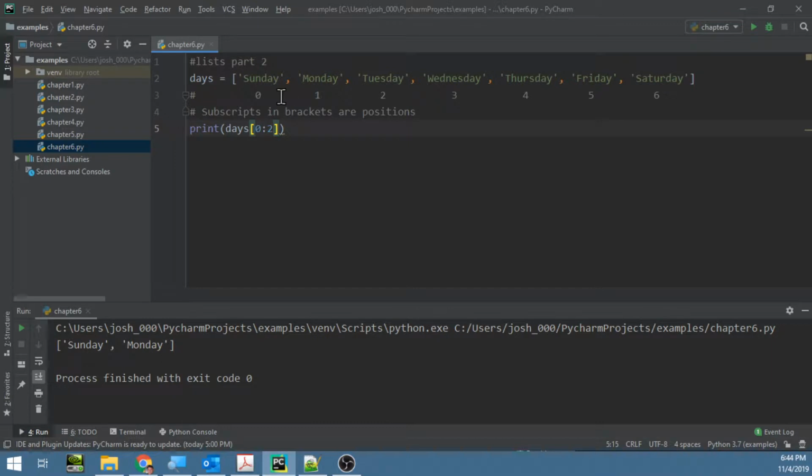And so now it starts at position 0, and it includes 1, up to, but not including 2. So the first one here is inclusive. The second one is not inclusive. And that's interesting. So think inclusive, not inclusive. So the 0 includes position 0 and everything up to position 2. That's why Sunday and Monday print.